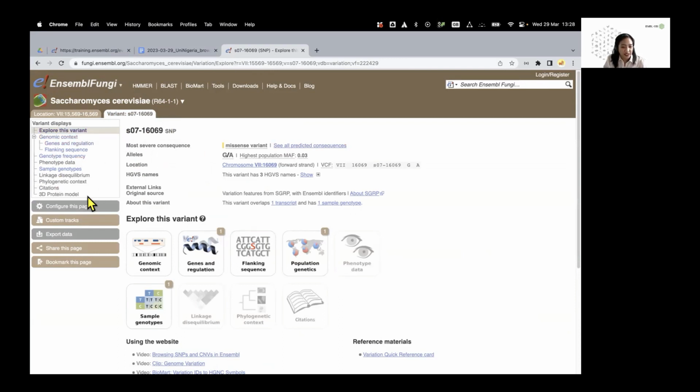So here on the left-hand side, we have different variant displays or views. By default, we land on the Explore this variant view, and this just gives us summary information about the variant. So the consequence, we have the alleles, we have the minor allele frequency, the location, we have the variant in the VCF format, in VCF.